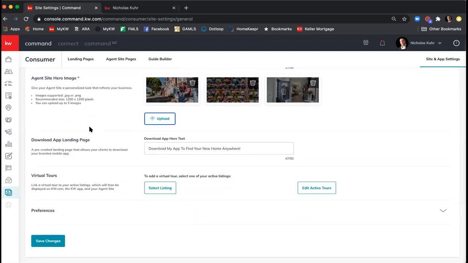Download app landing page. So as a part of our mobile app, one of the ways that people can download it is by going to a landing page that we have that's unique to us. And that way it automatically links their app to us as their agent. You can update the hero text there. It defaults to "Download my app to find your new home anywhere." If you want to change that, you can, or you can put whatever you want. I just leave it as is.